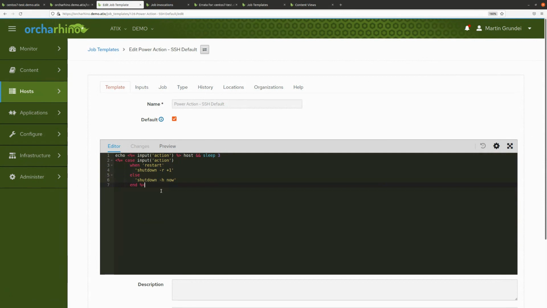You can, for example, use this as a basis if you want to define the shutdown process of a host, perhaps check a few services before you shut down your host. You can start, for example, with this power action as the default template and then customize it. You have some input macros, which are in Ruby style, and of course a case. So when you define the action, you can define a restart, or if you don't define restart, it's a simple shutdown. So it's not that hard after all.